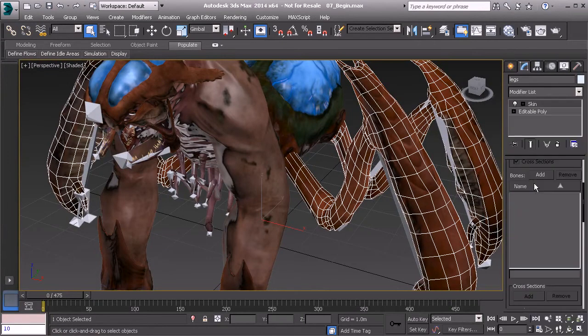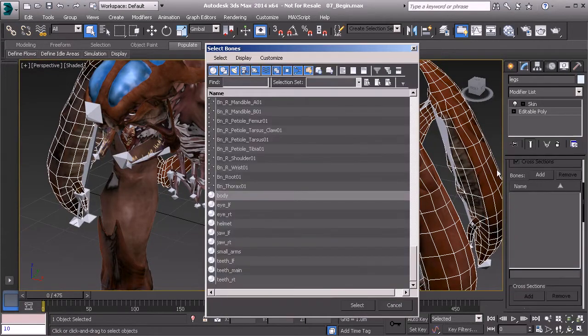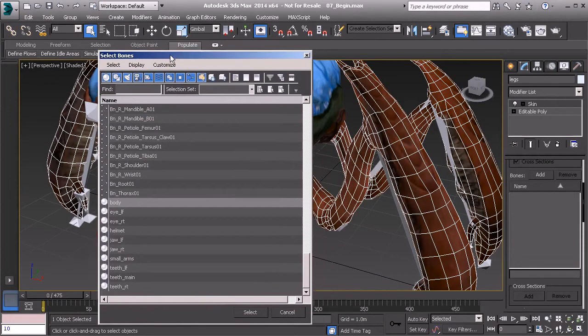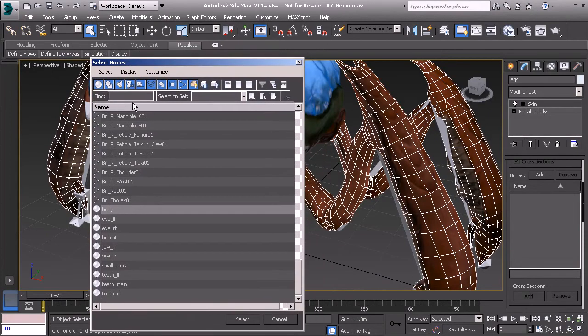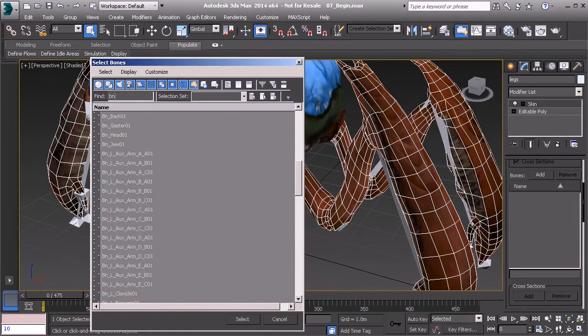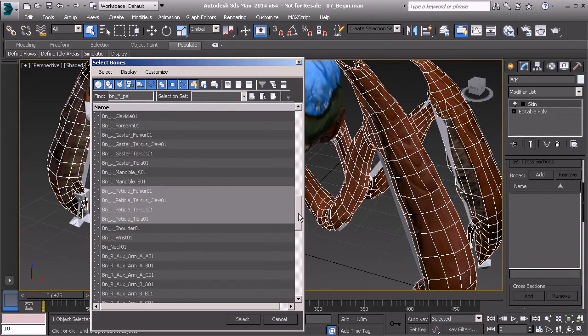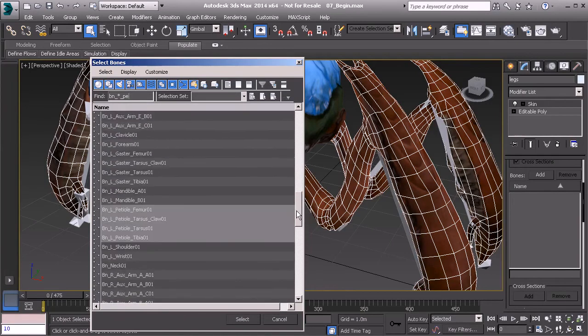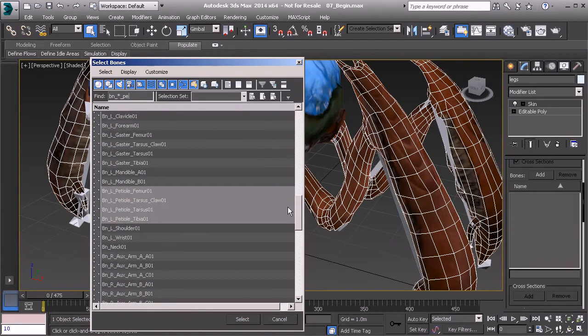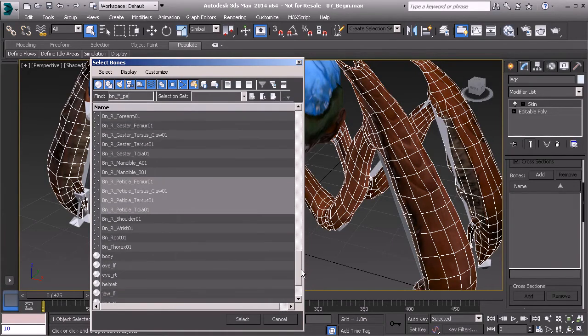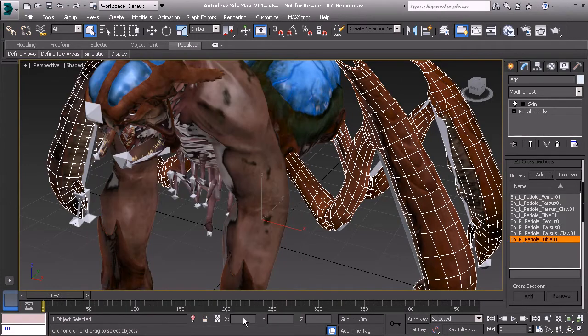There it is. We'll now click on Add. Here we're searching for BN underscore, we'll add an asterisk and another underscore, and how about petiole? So we can start to type in that name, and that should allow us to find all of the objects we need. Here are the ones on the left side, the ones on the right side. So we'll now go ahead and click Select.